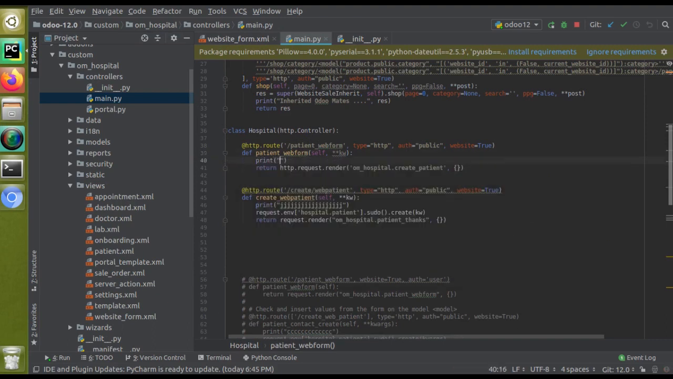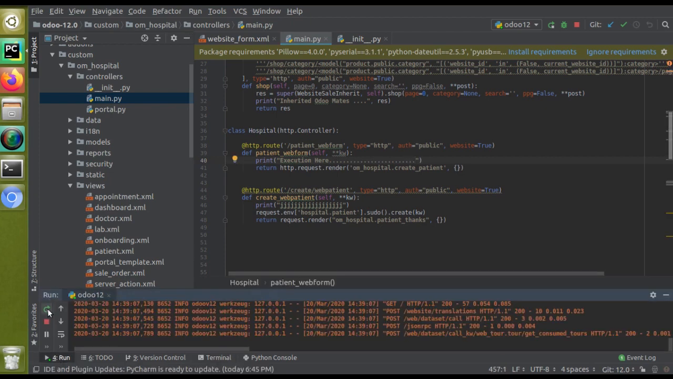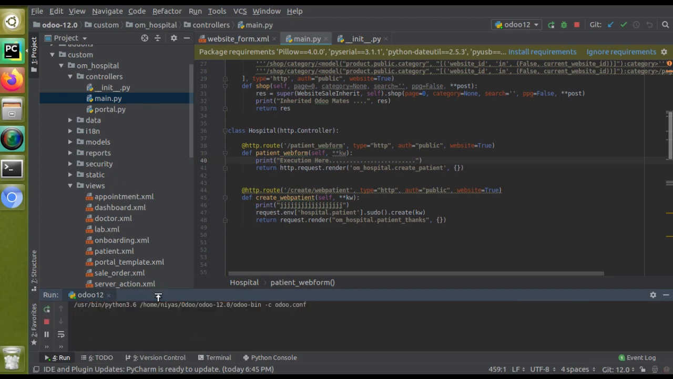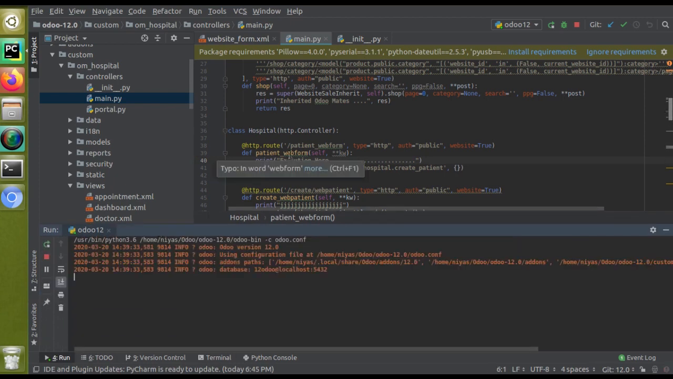I'll just add a print statement here, "execution here." There is some spelling mistake, so I'll fix it. I just add a print statement, and I'll reload or restart the service, as we have made changes inside the Python. So I have added a print statement here, and let's see what happens.